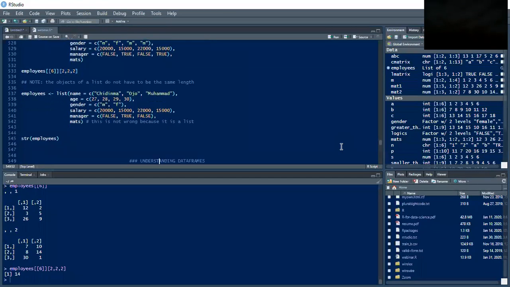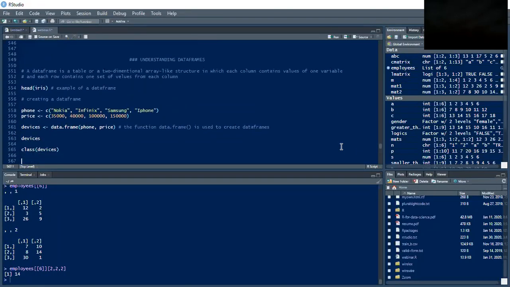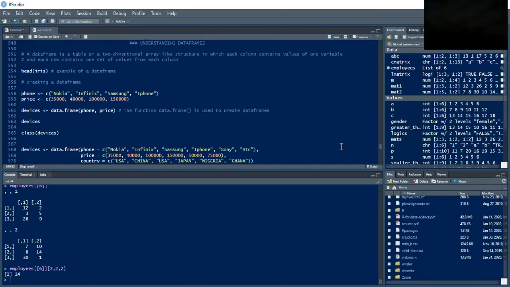So basically that's what a list is. Now data frames, coming to the final aspect of this class, a data frame is what we're mostly making use of when we start delving into data science proper.